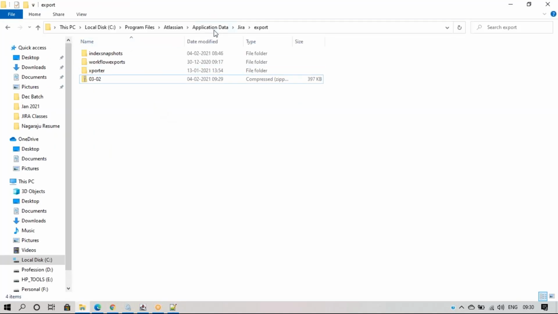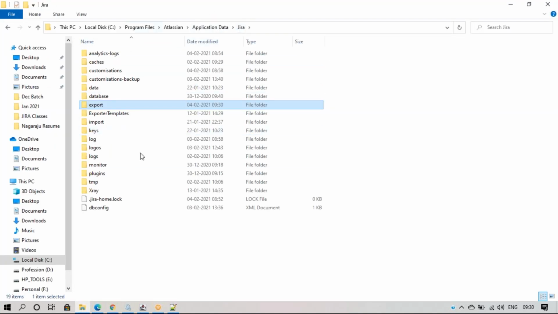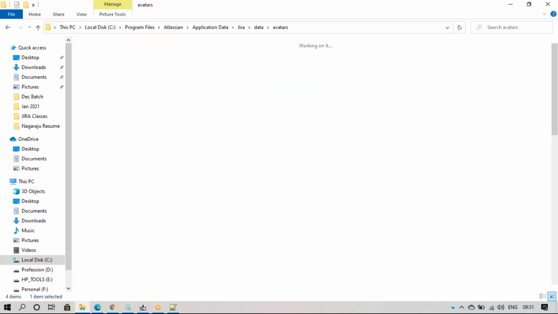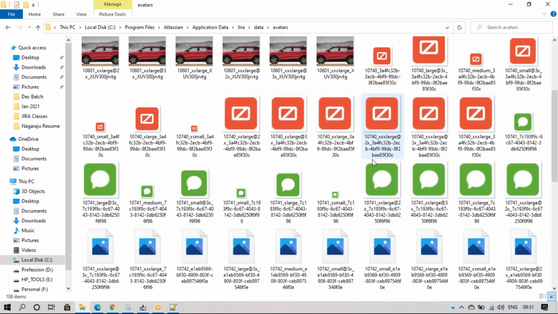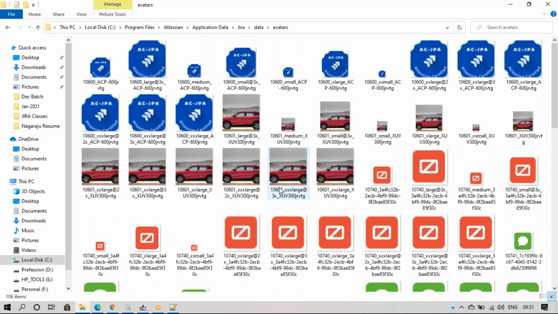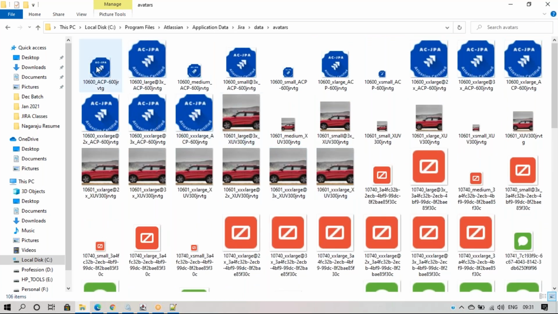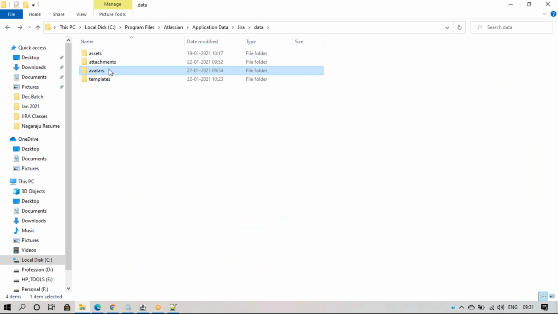So what are those? In the data folder we have attachments. The attachments will be in this place. After attachments we have avatars. If you have any avatars, your pictures and any images you put in issues will be stored in this avatars place.